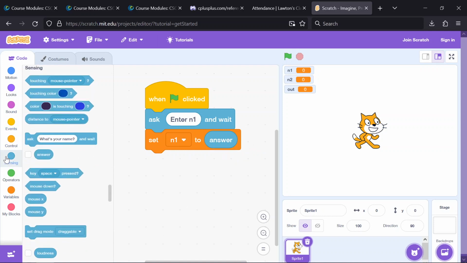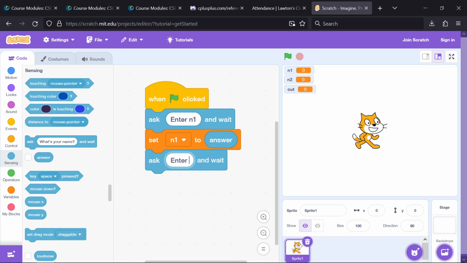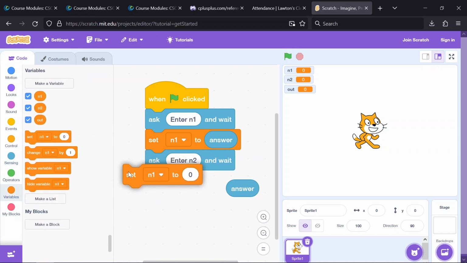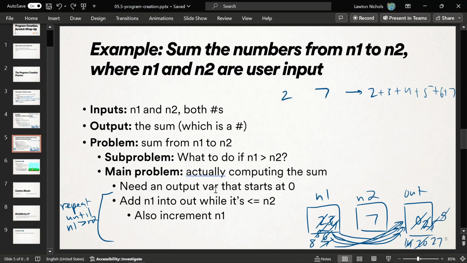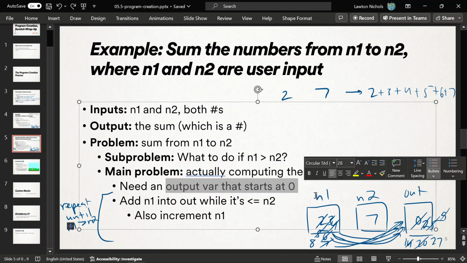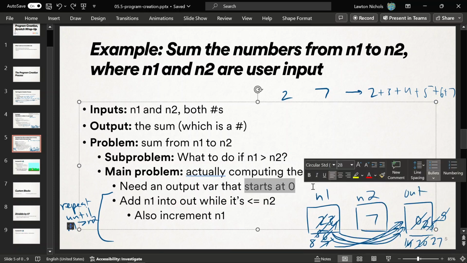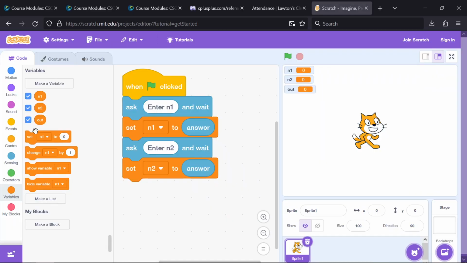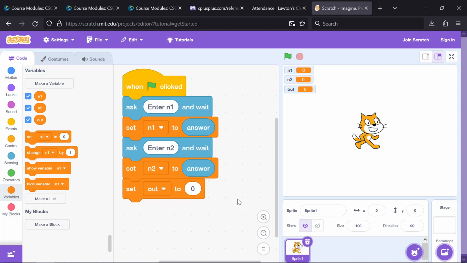And then I want to get n2 right after that. So ask enter n2. And then get whatever answer holds and put that into n2 now. See how that'll get those values and put them where they need to go. And then, what's my last piece of initialization? I would like to output stuff eventually. My output variable that I'm accumulating into needs to start at 0. So I'll make my out variable start at 0 as well. All right, so everything's in the right spot now.